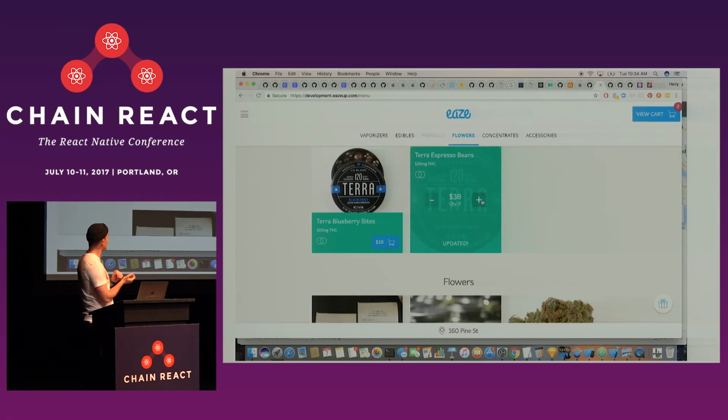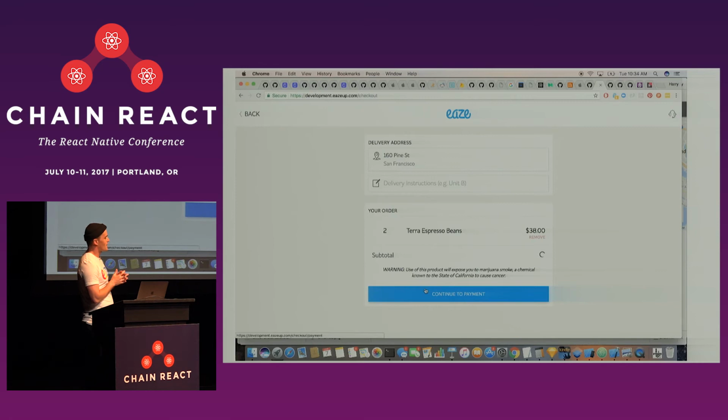But anyway, we're ordering some espresso beans. This is the development server. I'm not actually having it shipped to Gantt at the Armory. Or maybe I am.